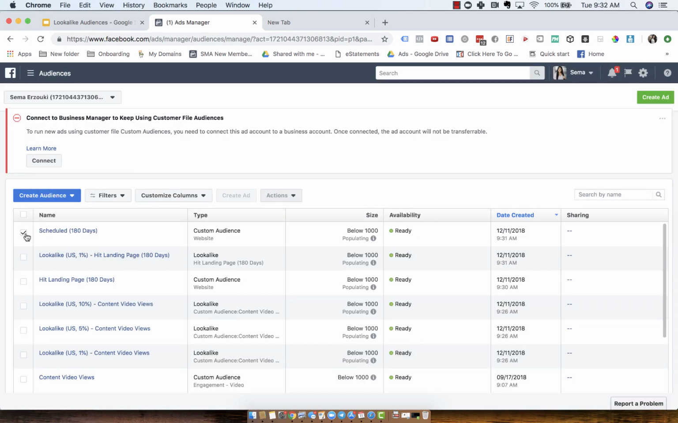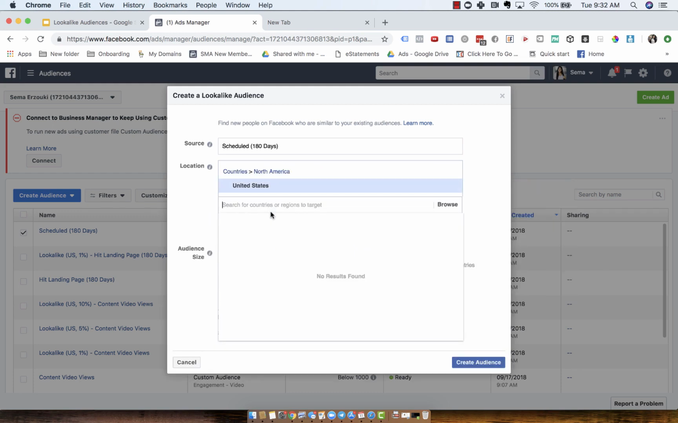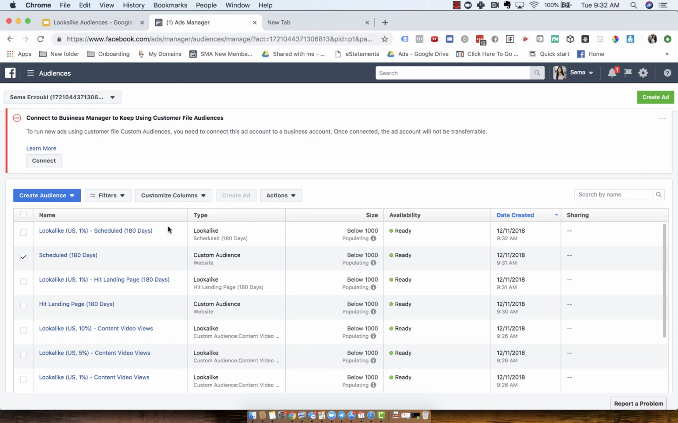And then you'd want to do the same process. Select it, create lookalike, United States, and press create. And then that is the lookalike for that.